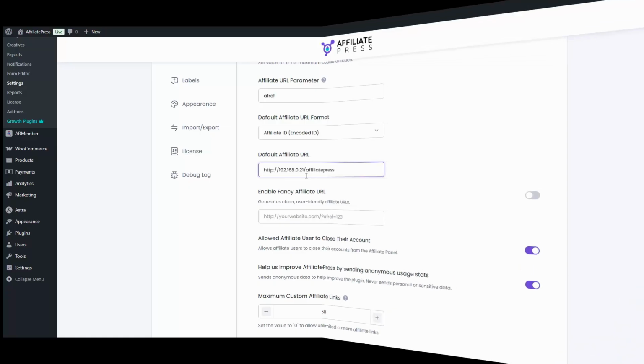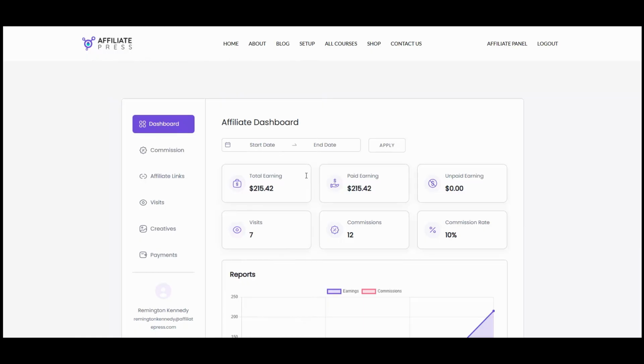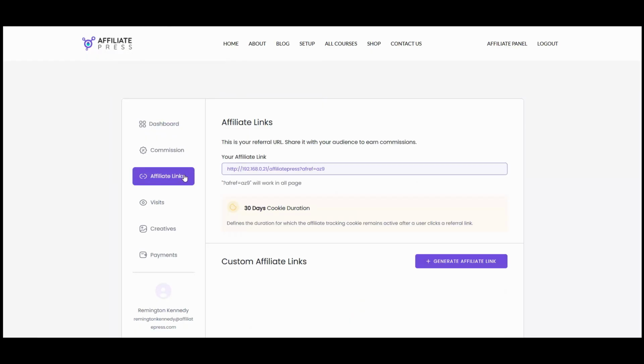Now go to the Affiliate User Panel page. This is the Affiliate Press panel. Here users can view their affiliate details. Now open the Affiliate Links tab. This is the Affiliate Links page. Here you can see the affiliate link, cookie duration, and also generate a new affiliate link.